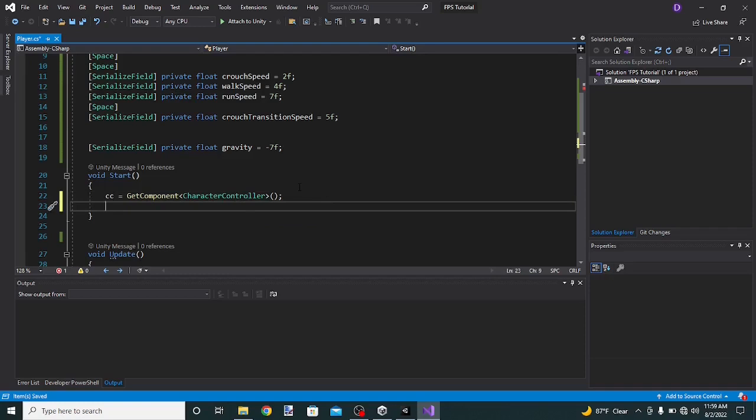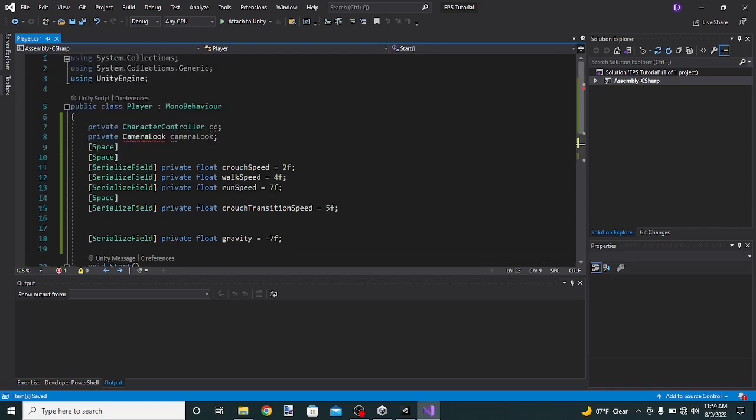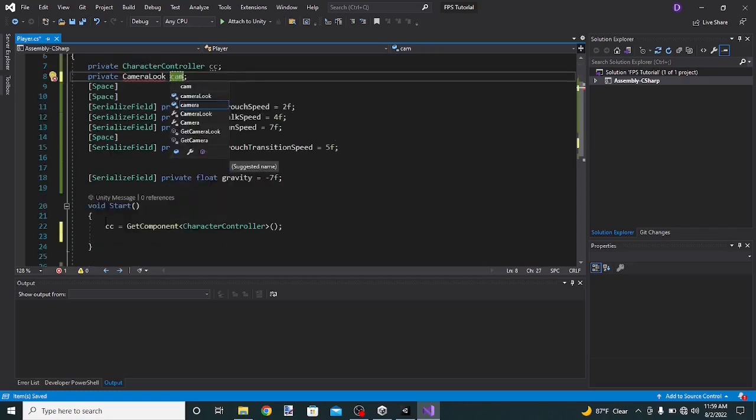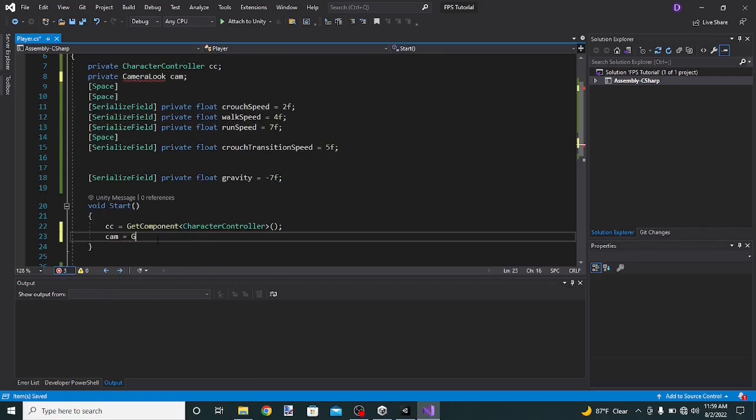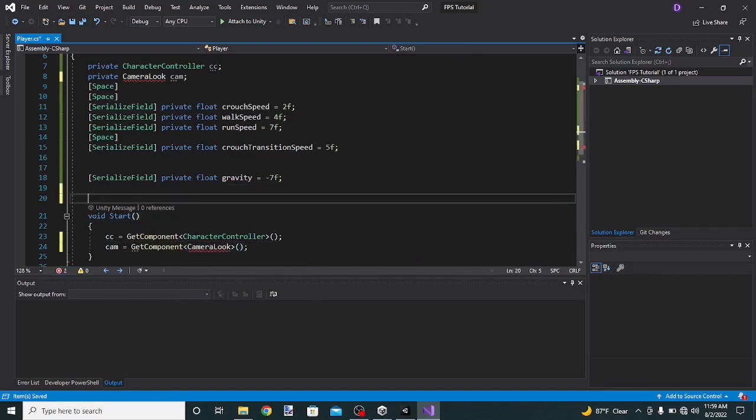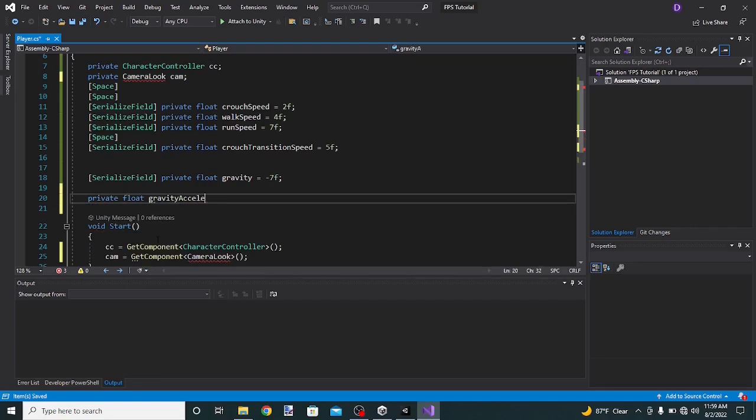Next we're gonna do, what did I name the camera look? I'm just gonna rename it to cam. Then we're gonna do cam equals GetComponent CameraLook. Now we're gonna add 2 more variables, which actually just one, sorry. Private float, do not serialize this field, it's not needed. And it's gonna be called the gravityAcceleration.